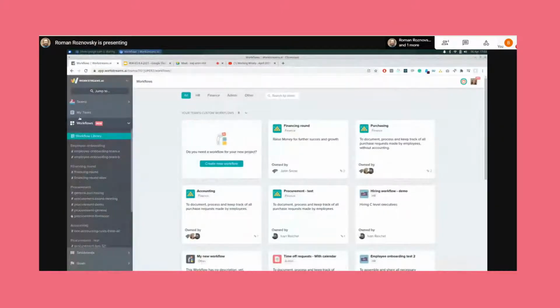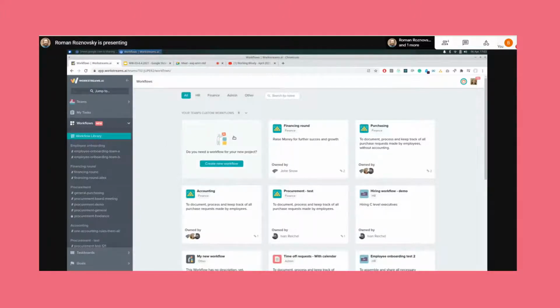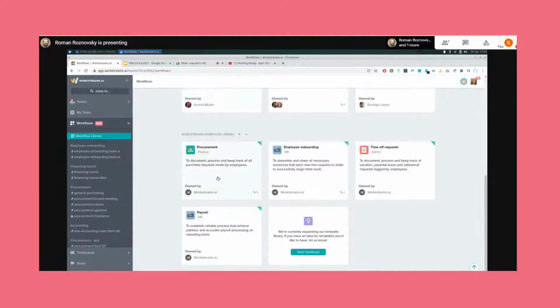So our workflows are located on the left side of the navigation sidebar, and they've been put higher than the taskboards because they provide a functionality which generates taskboards. The biggest difference between the workflows and taskboards is that a workflow has a library, and within that library you can provide your customizations, or you can reuse existing workflows from either your own teams or provided by Workstreams in the future, published by our audience.